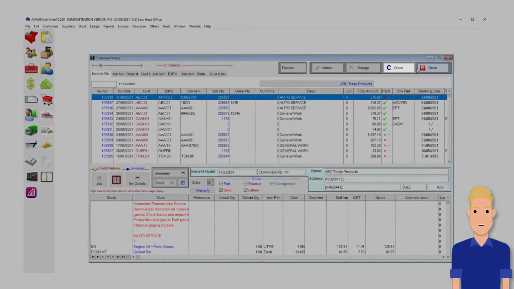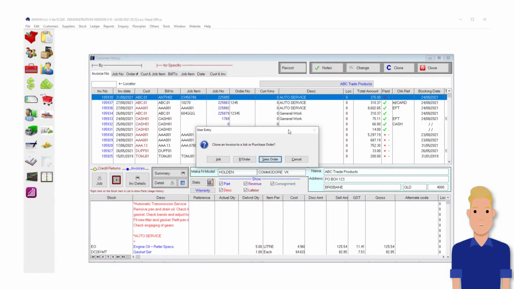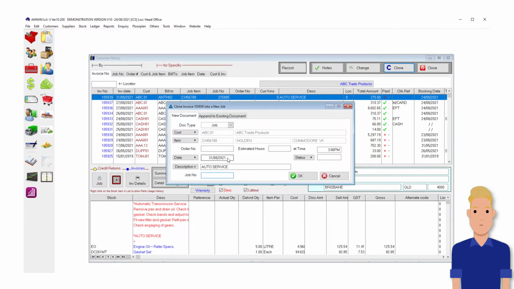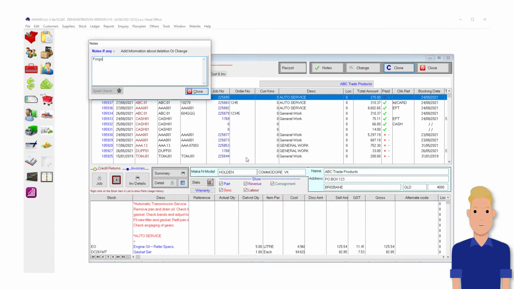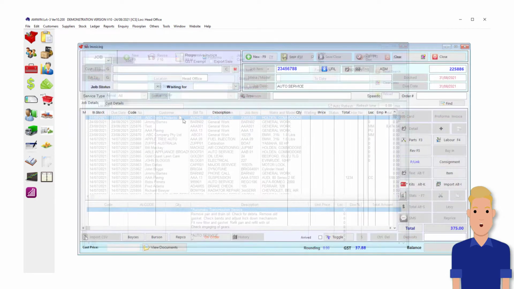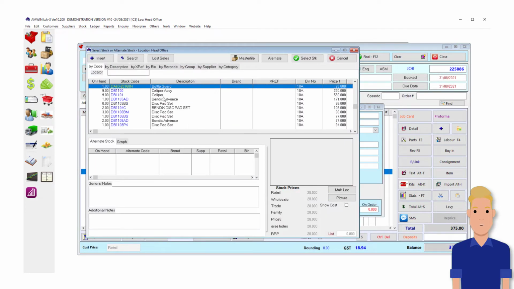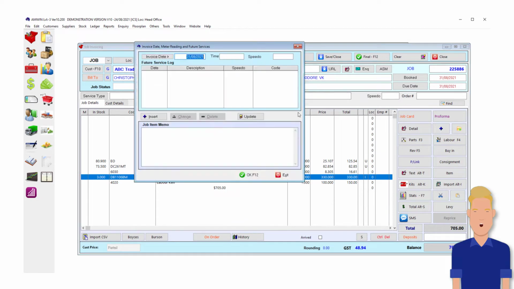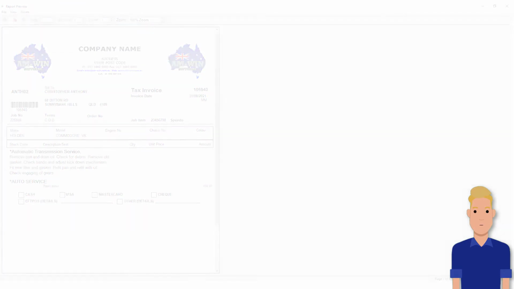Before you delete this invoice, however, hit the clone button and clone the invoice back to an unfinalized job. This will save you having to redo the invoice. Now delete the incorrect invoice and it's gone. Go to the new job you've just cloned, add the part you forgot, and finalize it again. Send the customer one invoice, no messy credit trail or second invoice.